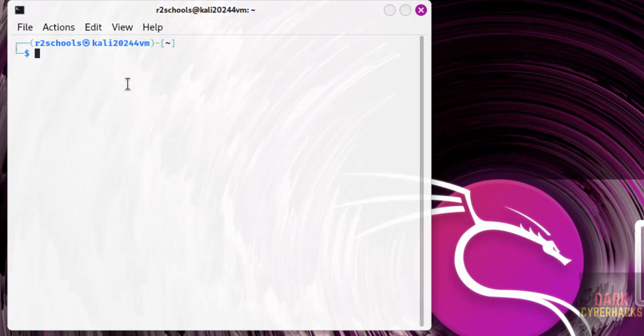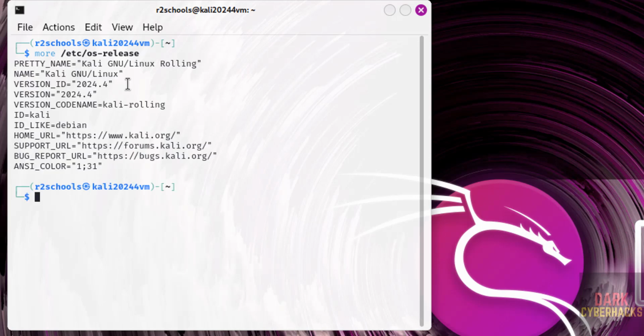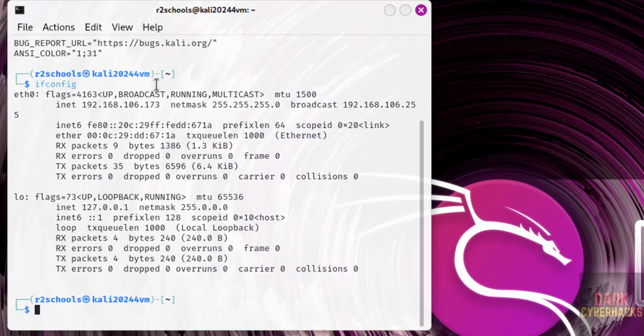Now verify the version that we have installed. more /etc/os-release. Hit enter. See here we have installed Kali Linux 2024.4 version. Okay. If you want to verify IP of this machine, just give ifconfig. Hit enter. See, this is the IP of the machine.